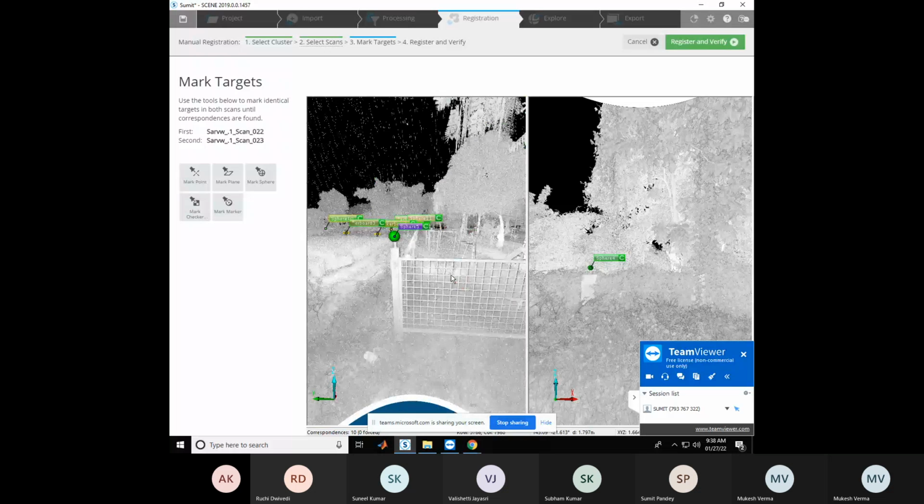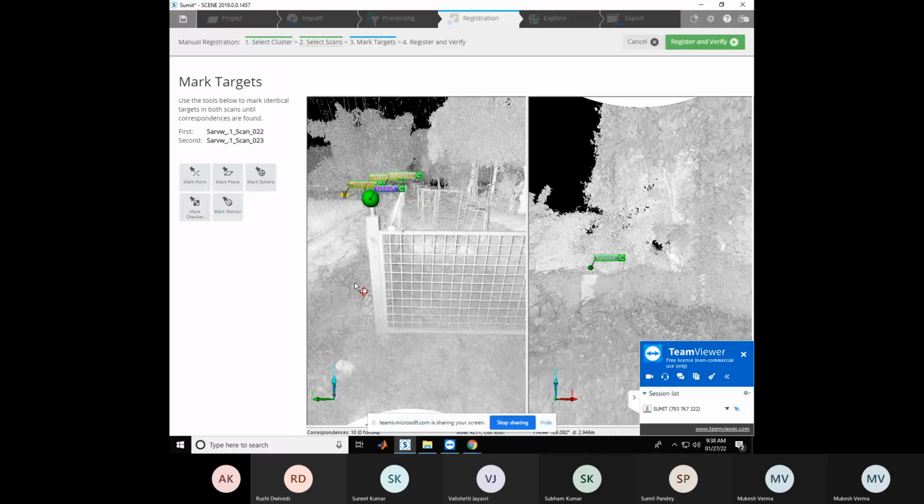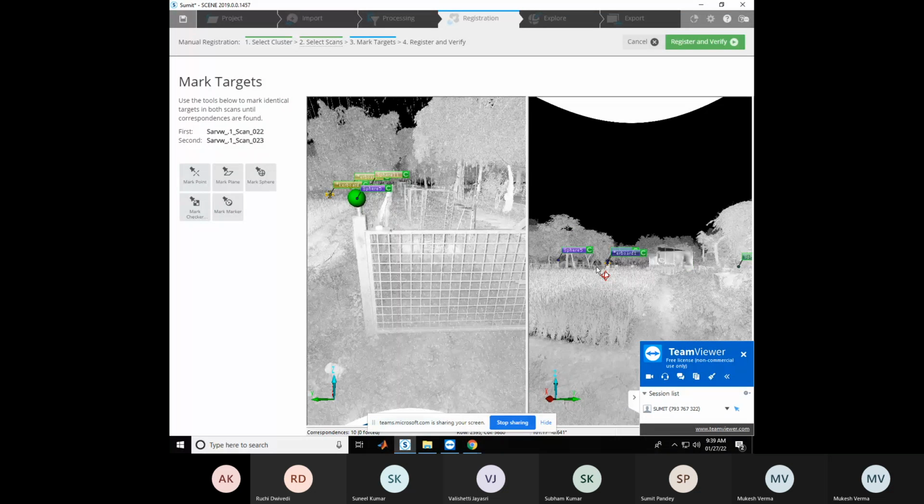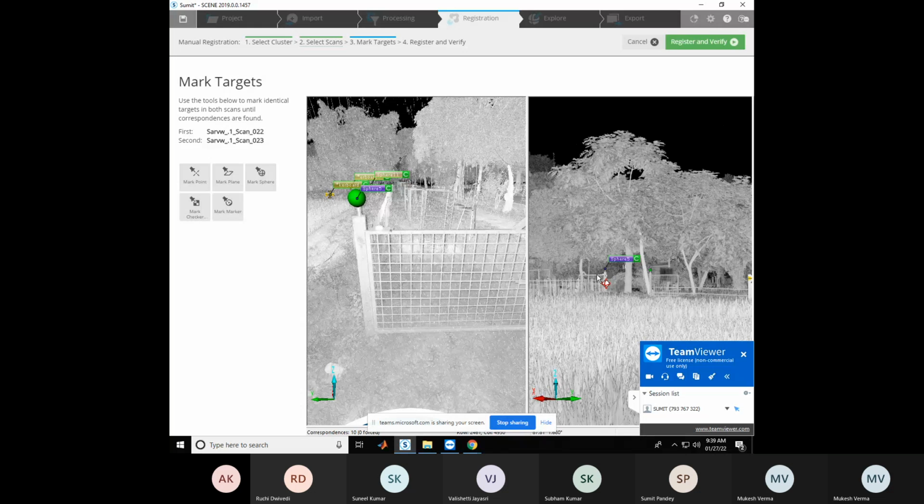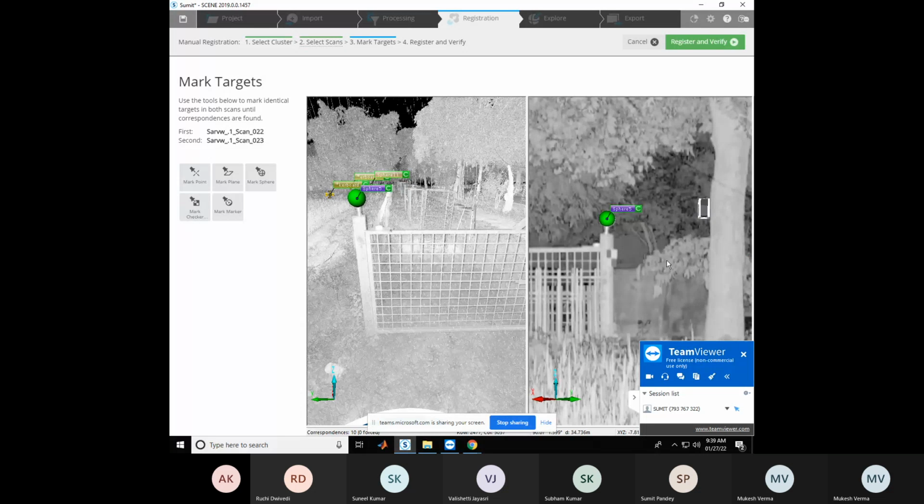So you can see this sphere is present above the gate, okay, and we need to find that sphere in the other scan also. I have seen that this sphere is the same as this sphere in scan 1. When I say scan 1, I mean the left side first image, and the right side image is the second scan. So sphere 5 is common in both the scans. You can mark the sphere. Click on mark sphere in the left pane and click at the center of this sphere.